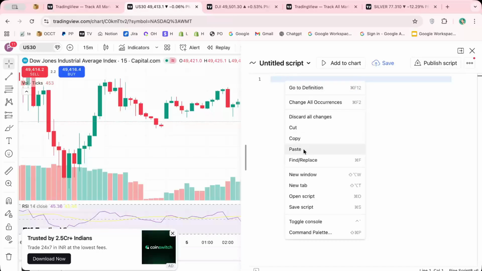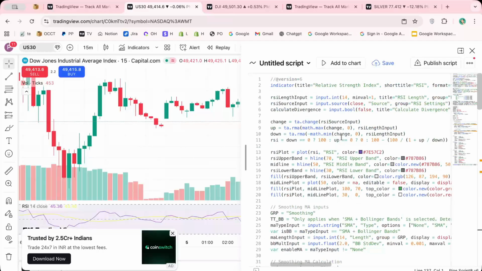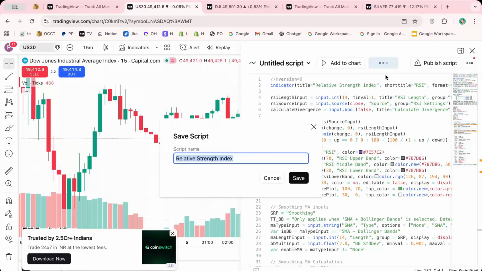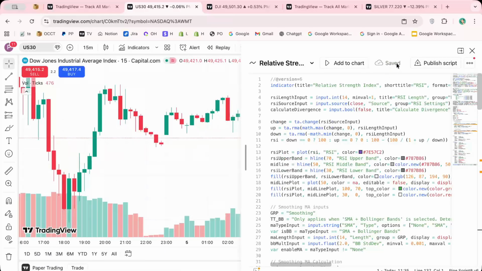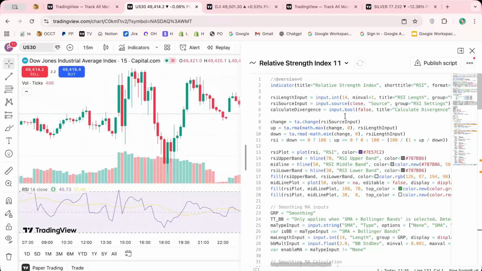Next, it's essential to save and apply your code to the chart. Look for the Save button or simply use the shortcut Ctrl or Command+S to quickly save your work. You'll be prompted to give your script a name, so choose something descriptive that you can easily identify later. After saving, you'll notice an Add to Chart icon just above the editor. It looks like a little play button. Click this to apply your freshly minted code directly to your chart.